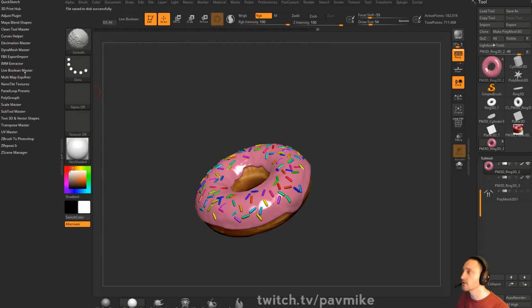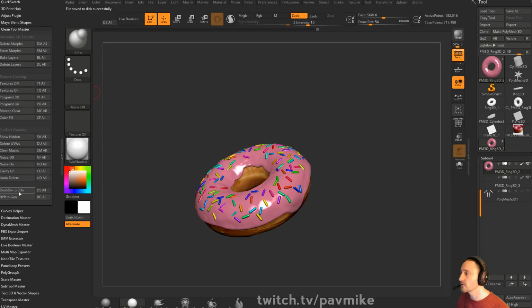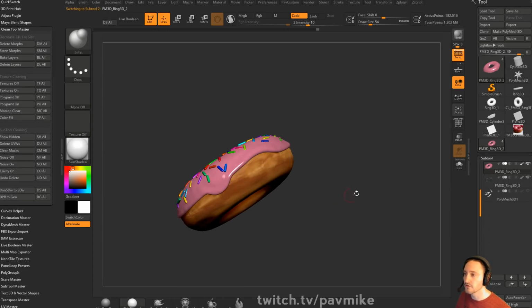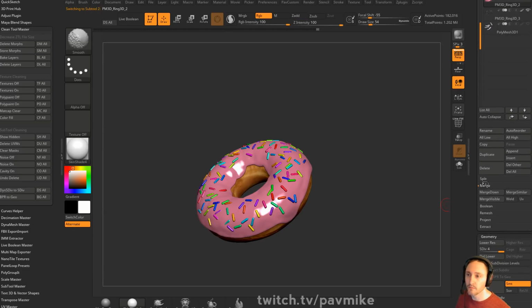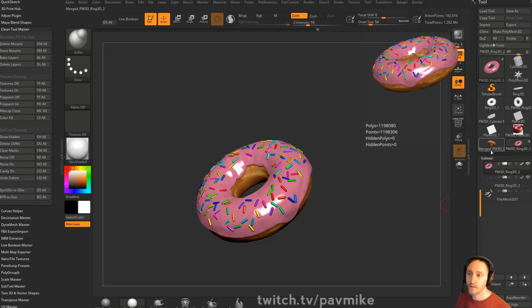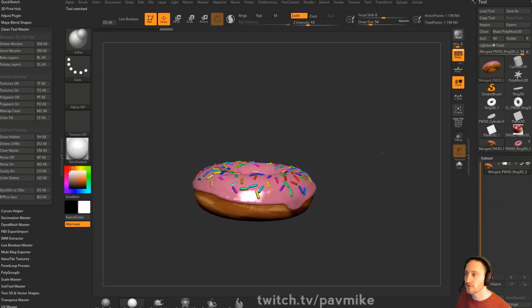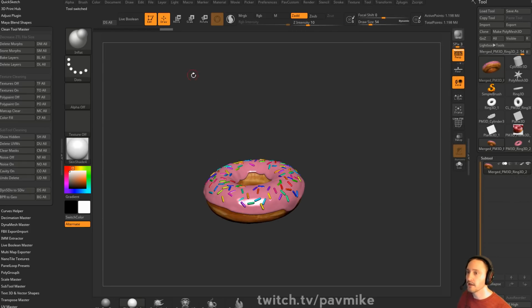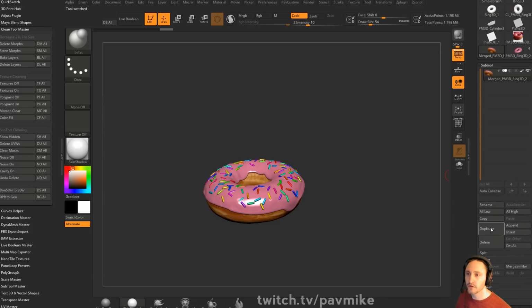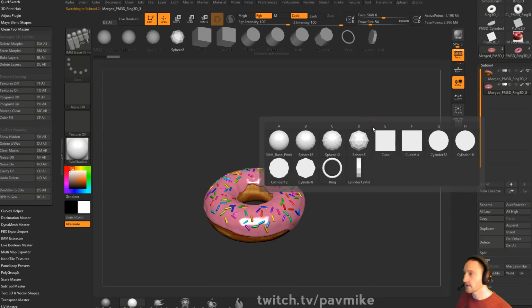So now what I'm going to do is go to the clean tool master. I'm going to do dynamic subdivision to subdivisions all, just to convert it all to just real geometry. And then I'm going to do a merge visible. And now that I have that merge donut here, let's go ahead and I'm just going to duplicate this donut off, go back to my regular stuff here.